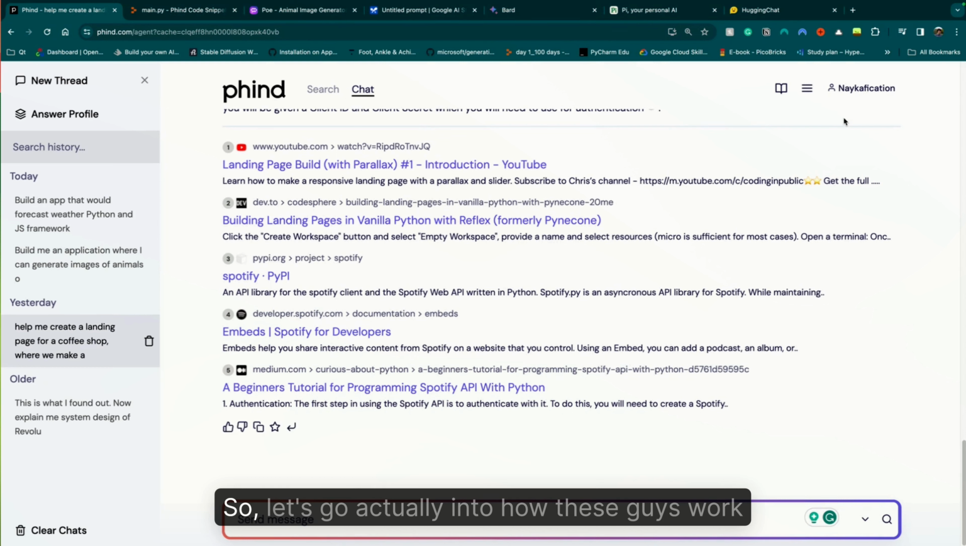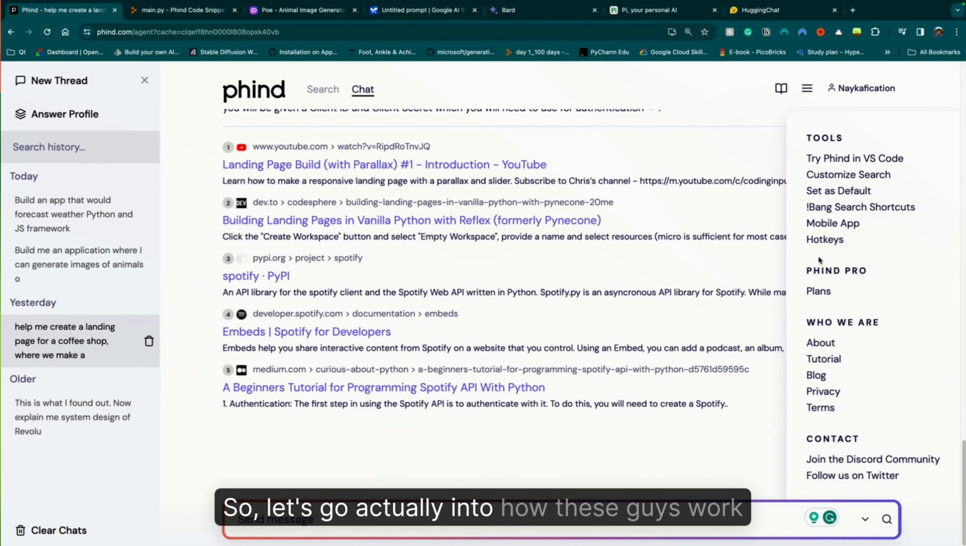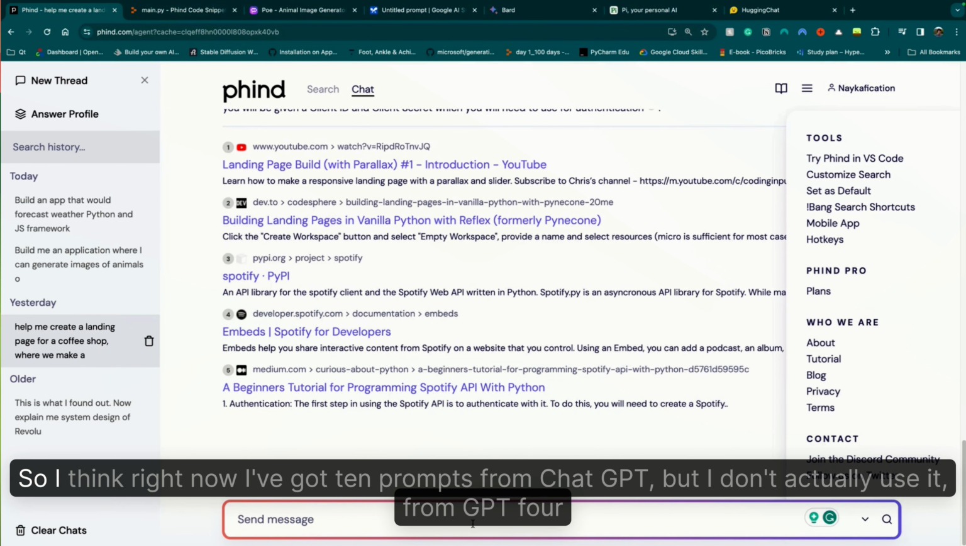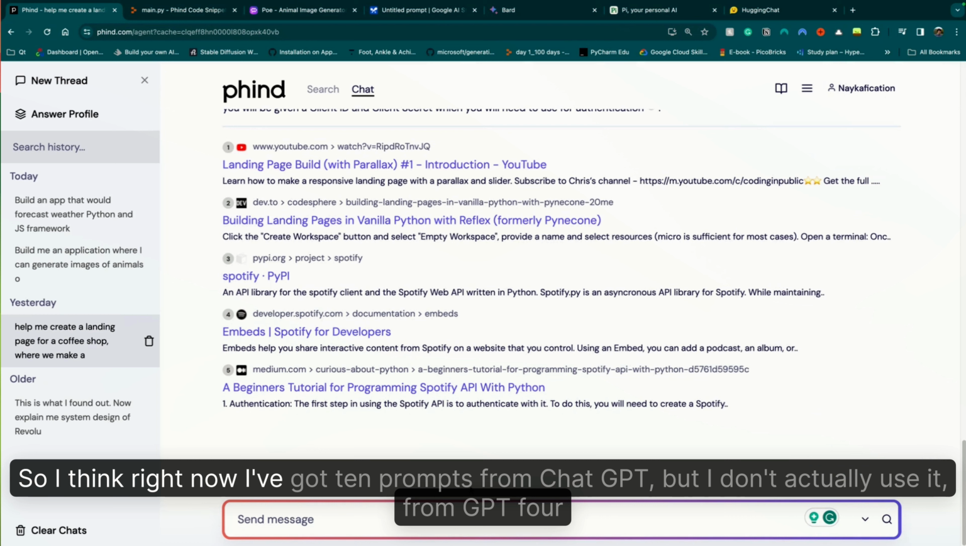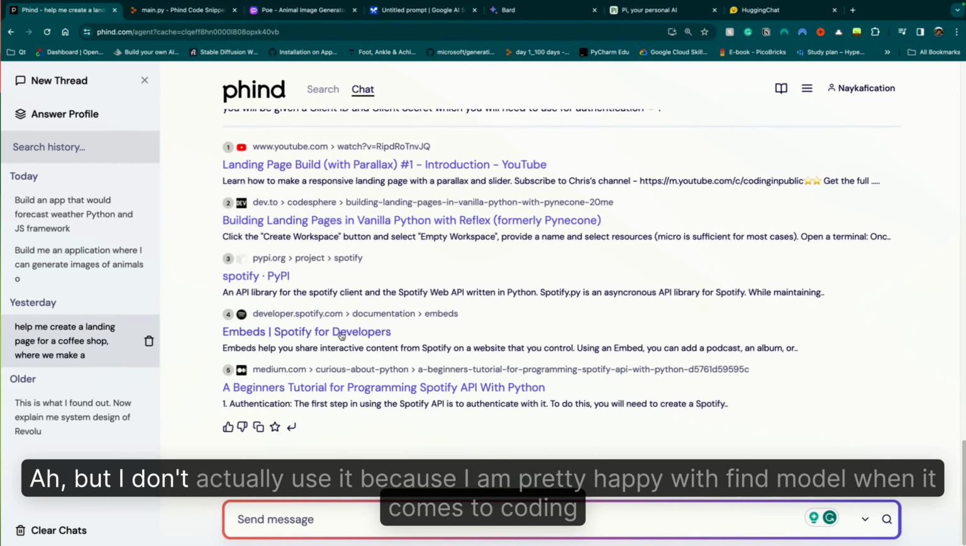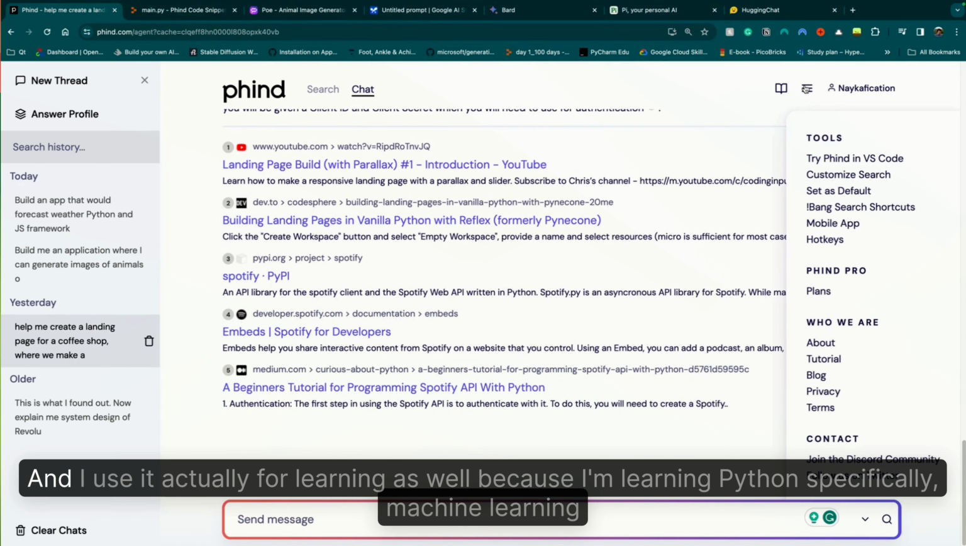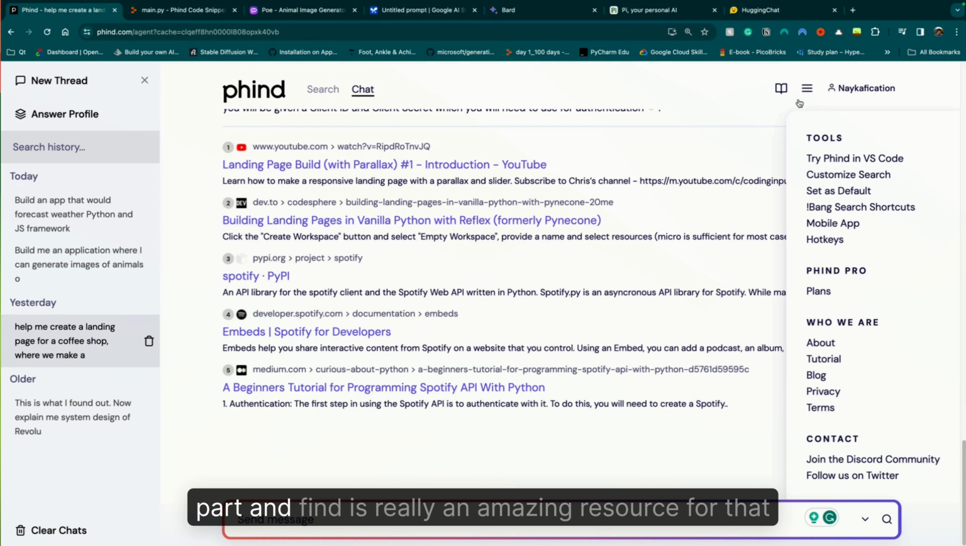So let's go into how these plans work. Right now I've got 10 prompts from GPT-4, but I don't actually use it, because I'm pretty happy with the Phind model when it comes to coding. I also use it for learning, because I'm learning Python, specifically the machine learning part, and I find it's an amazing resource for that.